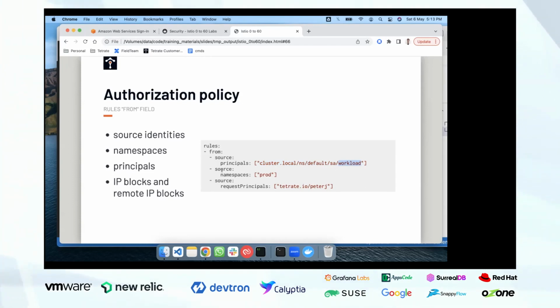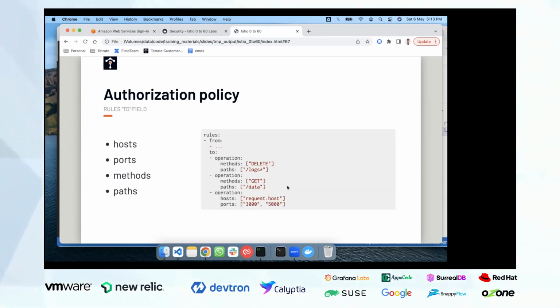Then source can be a particular namespace. It can be prod, or it can be request principal. Again, request principal is a keyword, or we can call it a label, that we set in our JWT token. So these are the from candidates that we are allowing.